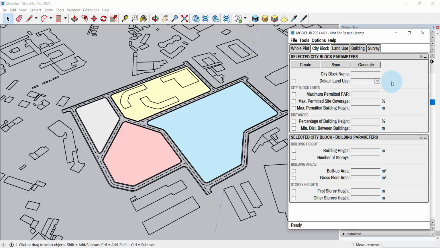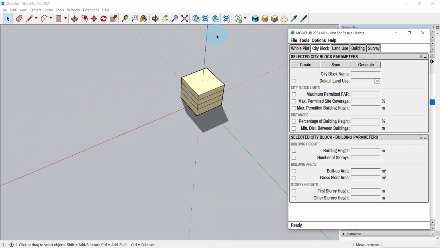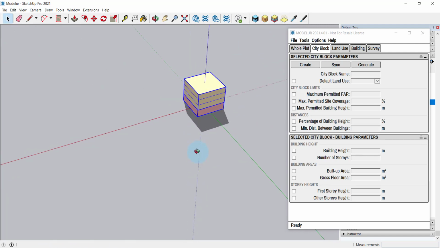Now let's move further and create buildings on the city blocks in our model. At this point, I'm going to show you 3 different ways of how to create buildings and quickly generate urban massing. First of all, you can create a default Modelur building by clicking on Create Building. This will generate a default building at the origin of the SketchUp model coordinate system in a default shape, and you can later reshape it. Modelur enables you to create simple buildings or complex buildings that are of mixed uses.